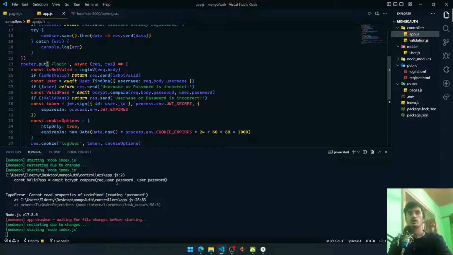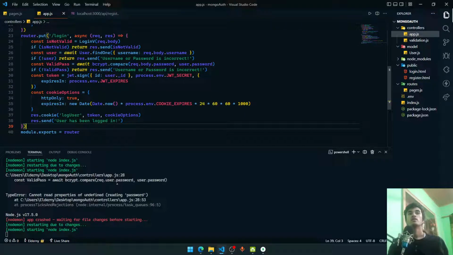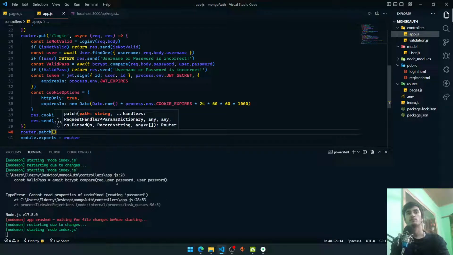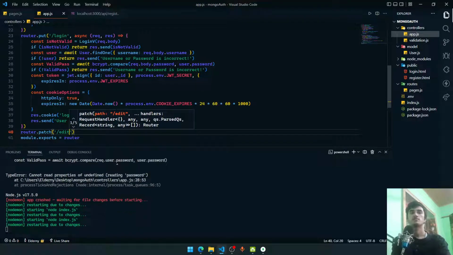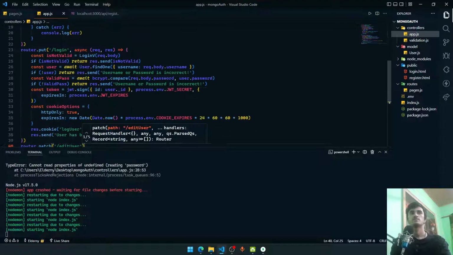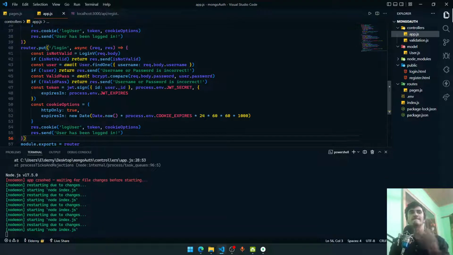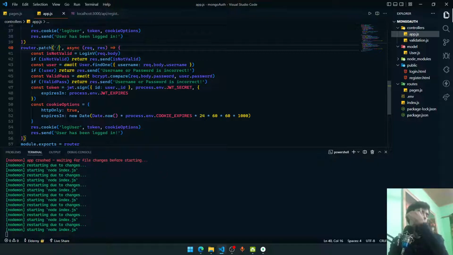Let's say we want to edit them also. So router dot patch. Patch is used if you want to edit something. Edit user, and it goes to slash edit user.